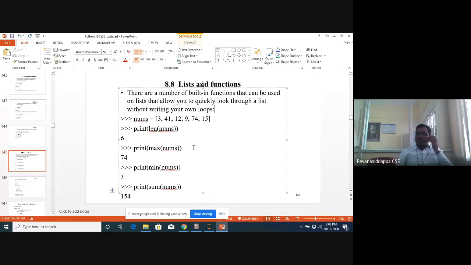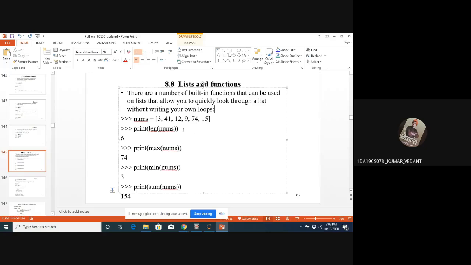Basically, built-in functions avoid loops. If I want to do an addition, a sum of numbers, instead of writing a loop with statements, you can do it in a single statement. We have already seen the length function, maximum or minimum. If I want to write them using code, it will require some 3-4 lines, but using a built-in, you can get the answer in one line.